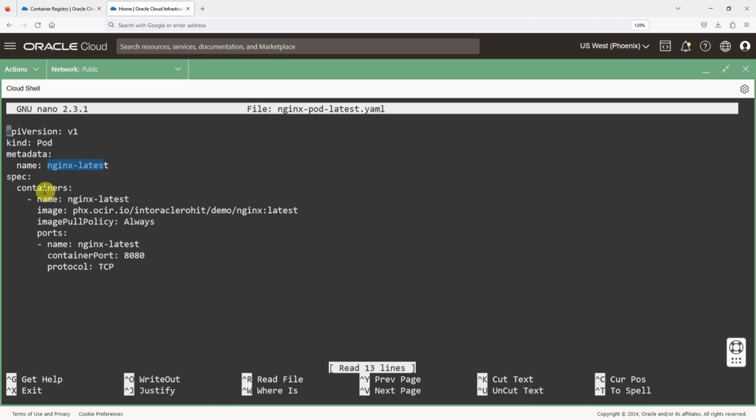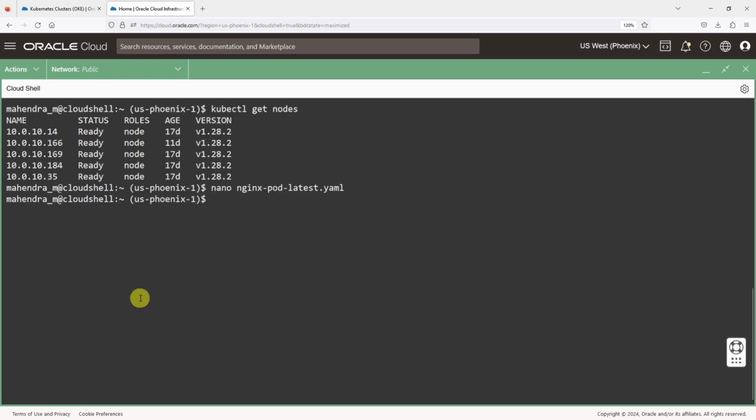Under the spec section, we have defined the containers field where the name for the container is nginx latest and the image field specifies the fully qualified domain name for our image lying in the Oracle Cloud Infrastructure Registry. And we have specified the image pull policy which is always, and under the port section we have defined the port that must be open on the container which is 8080. Close this manifest and go ahead and apply this manifest on the Kubernetes cluster.